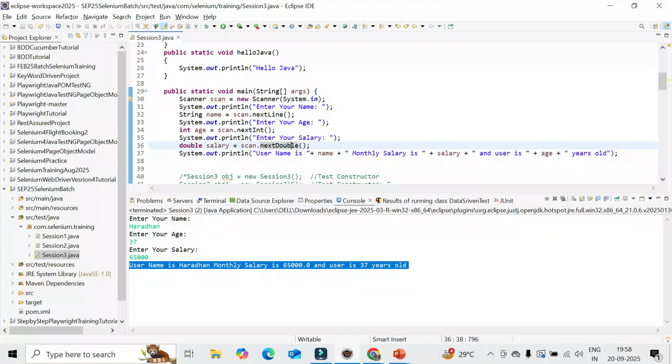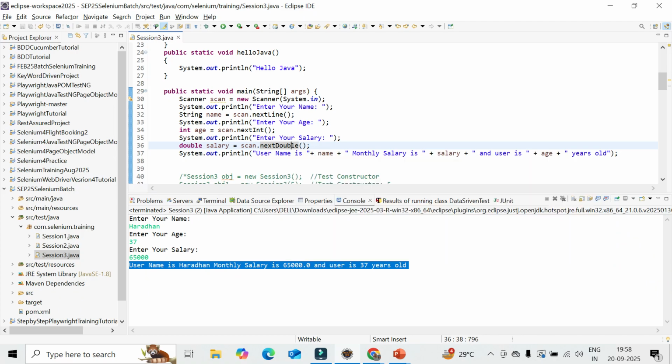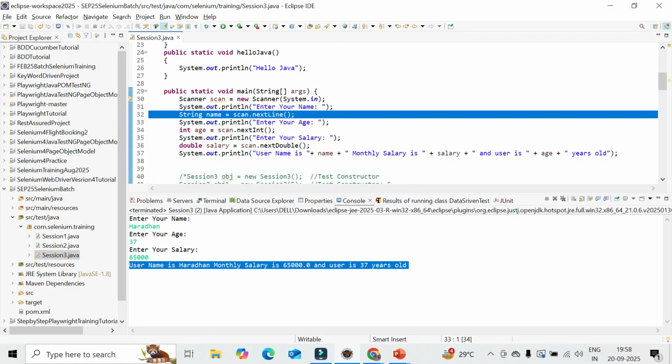So that is the way you can use the Scanner class whenever you need to give some input. You can also use it with any other source, which you will understand at a later point of time. But here we are just giving input from the console.